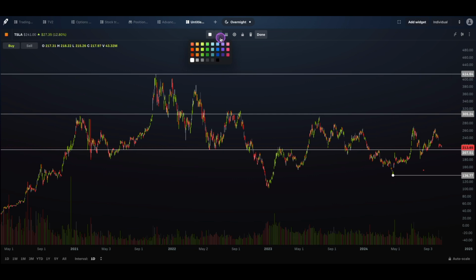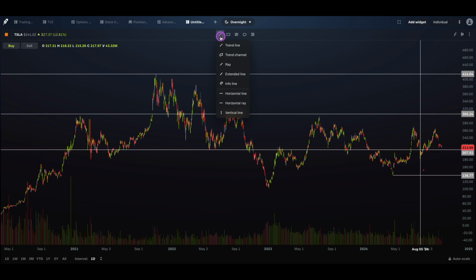And then lastly, I can end and say done there. And then lastly, vertical line. Same concept, you just move it to where you want. I'll do it here, say August 5th on a vertical line. So that's a rundown of all of the drawing tools as it relates to trend lines.